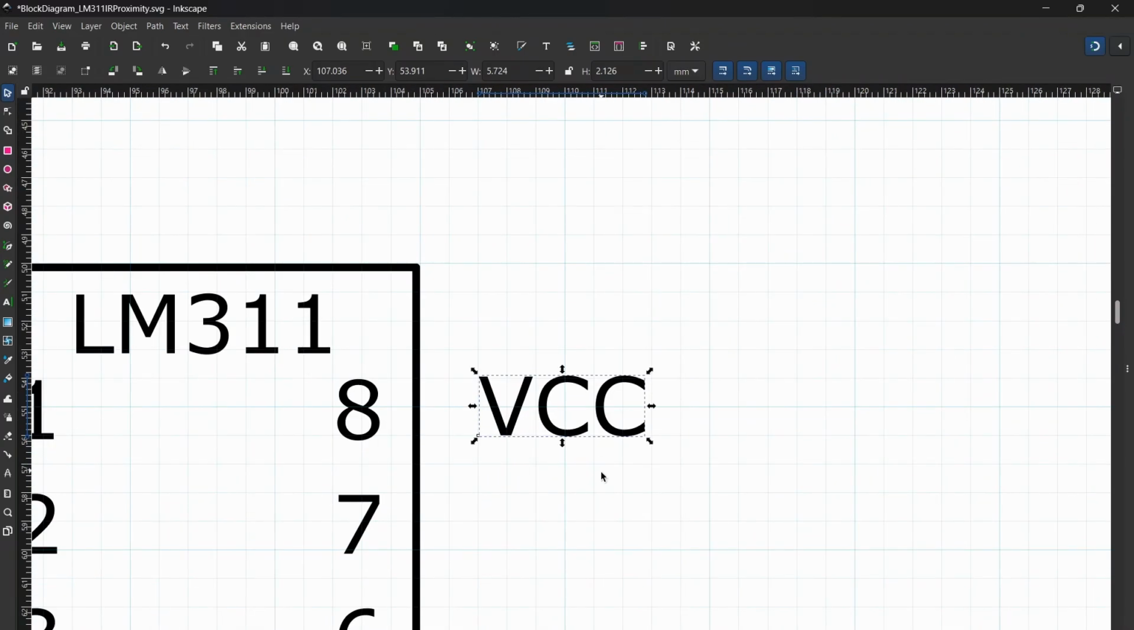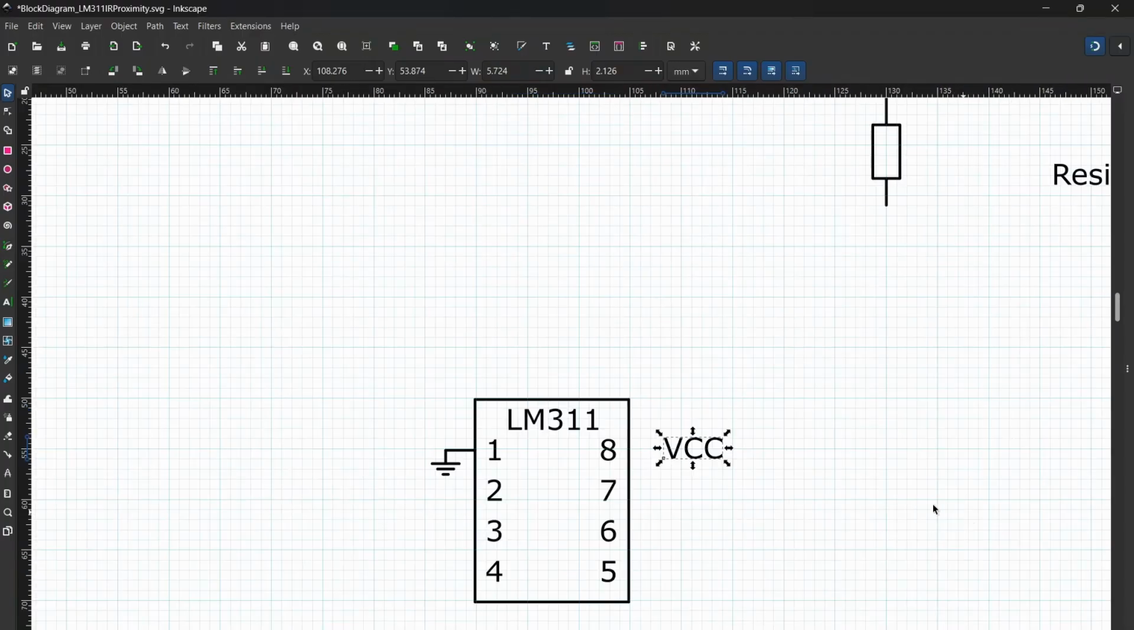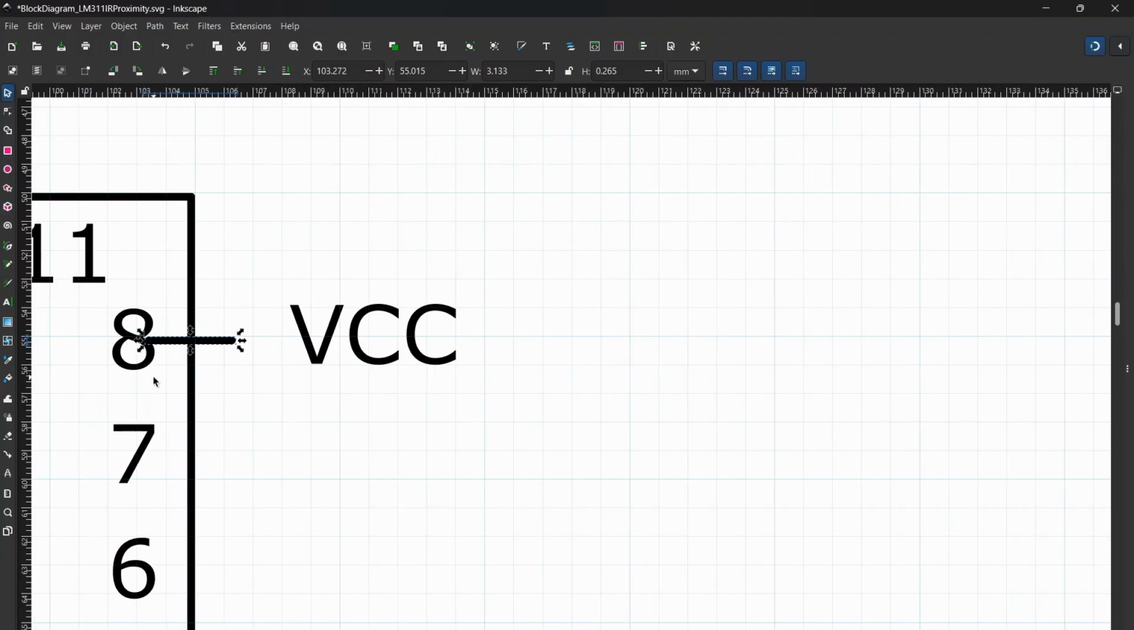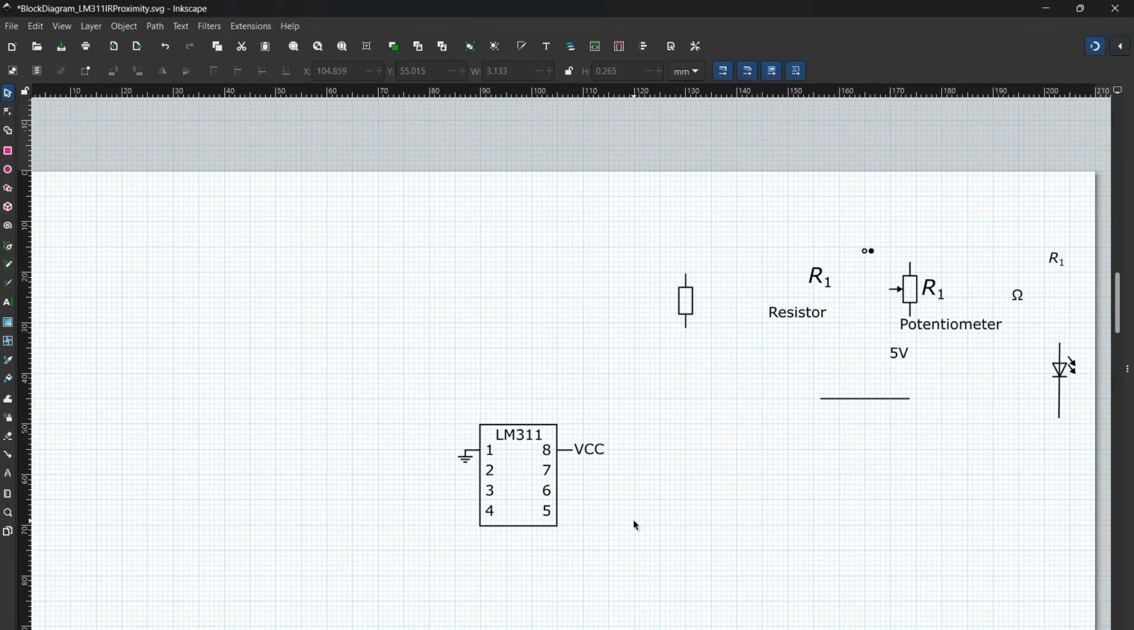Once again I will place it where appropriate, and then I need the wire again. Since I have a shorter wire, I will duplicate it here and bring it across. And this is my VCC. By looking at it, it's very straightforward. I can say that pin number 1 is going to ground and pin number 8 is connected to VCC. And now let's build upon the rest of the circuit.